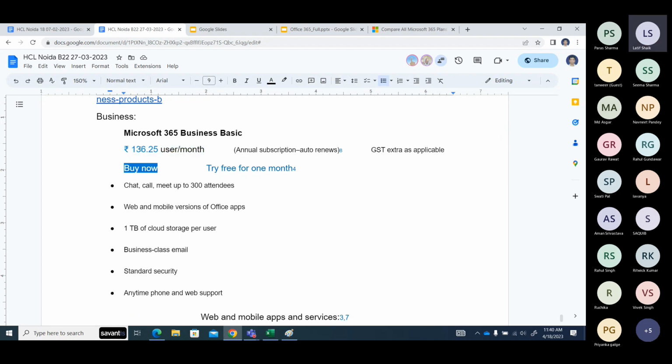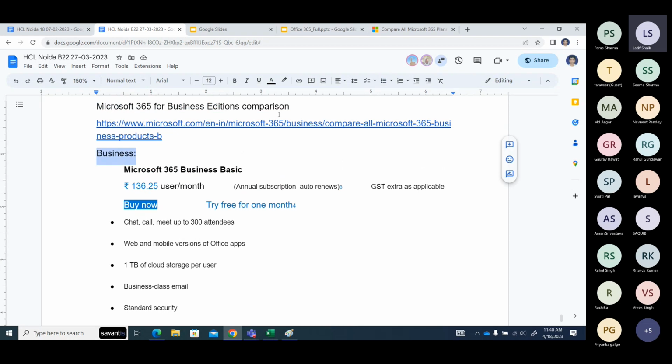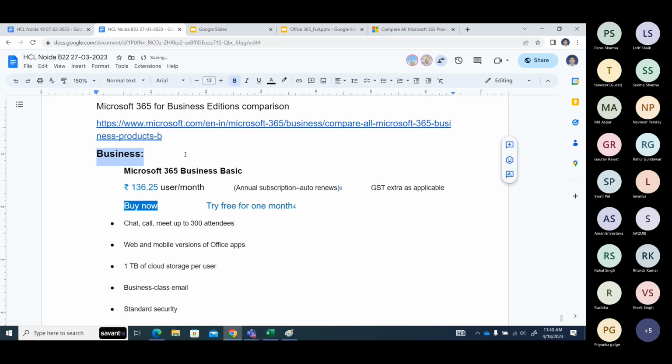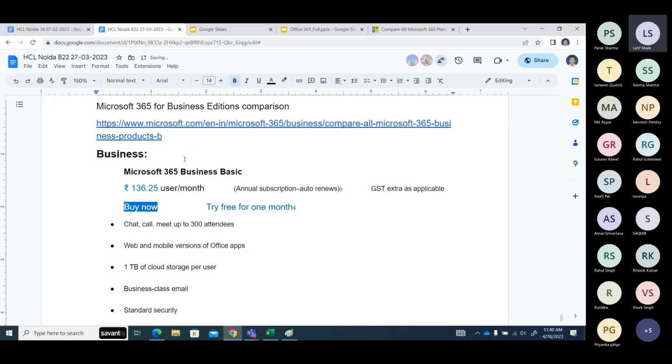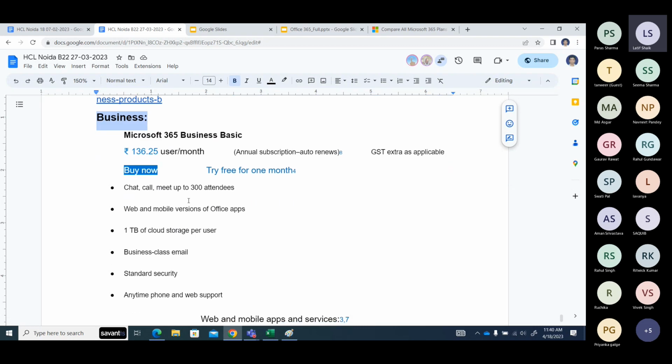This business edition is for use in your organization, guys, not your personal use. It is useful for business organizations like Savantis. We are using these business editions for an organization's purpose only. In my organization, I have 100 users, so 100 times this price you have to pay. Now you can see what we are getting from this Microsoft Office.